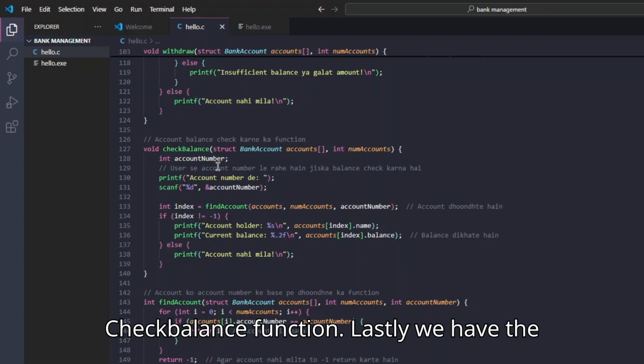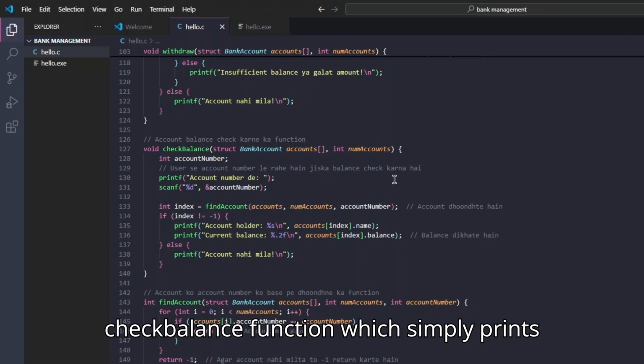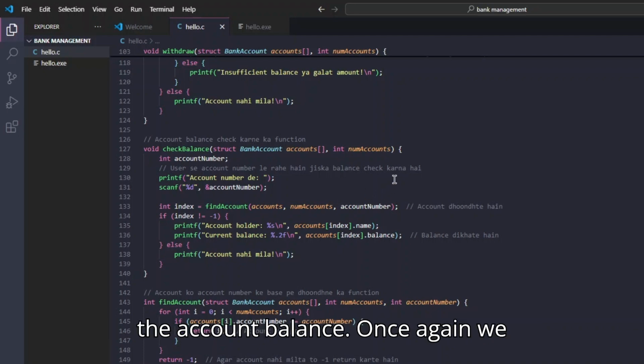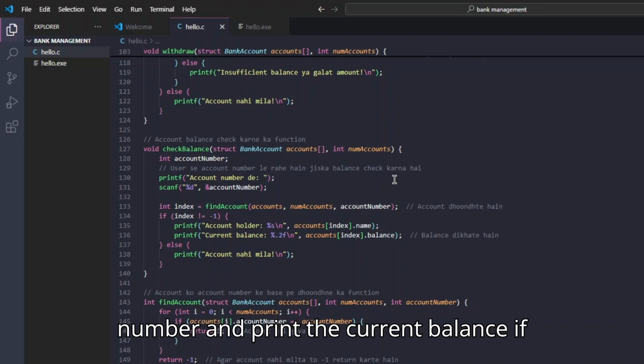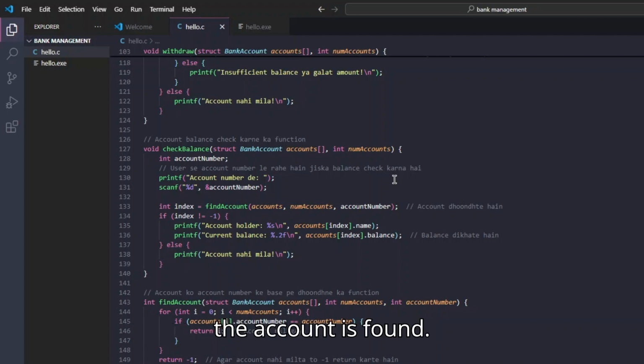Lastly, we have the check balance function, which simply prints the account balance. Once again, we search for the account using the account number and print the current balance if the account is found.